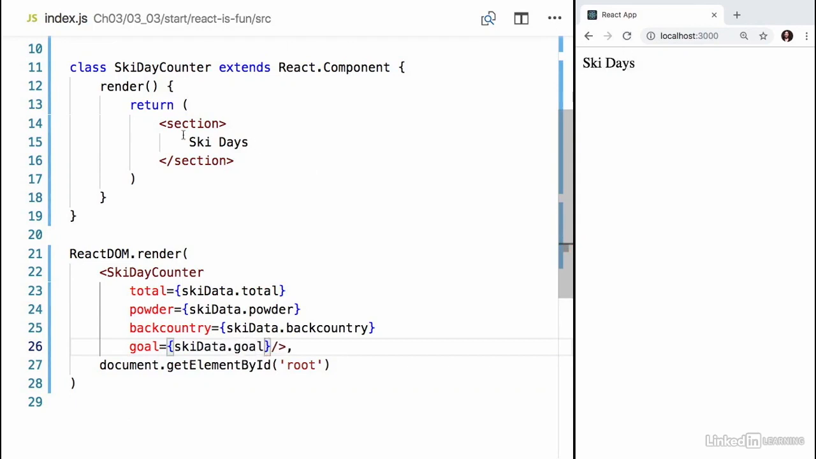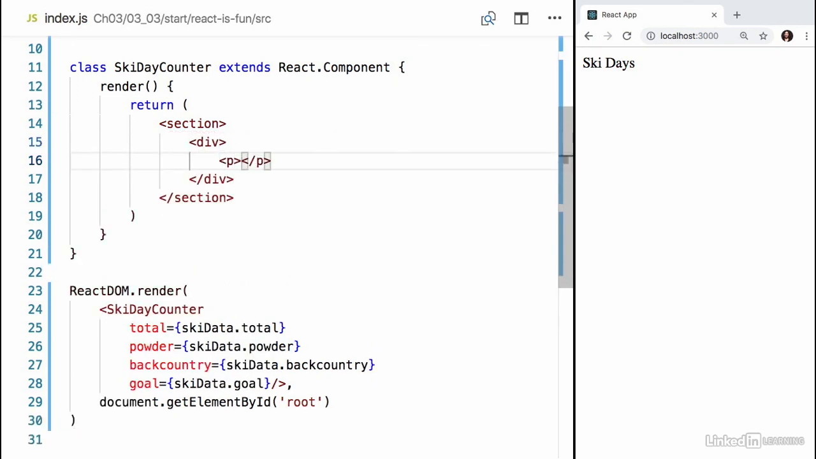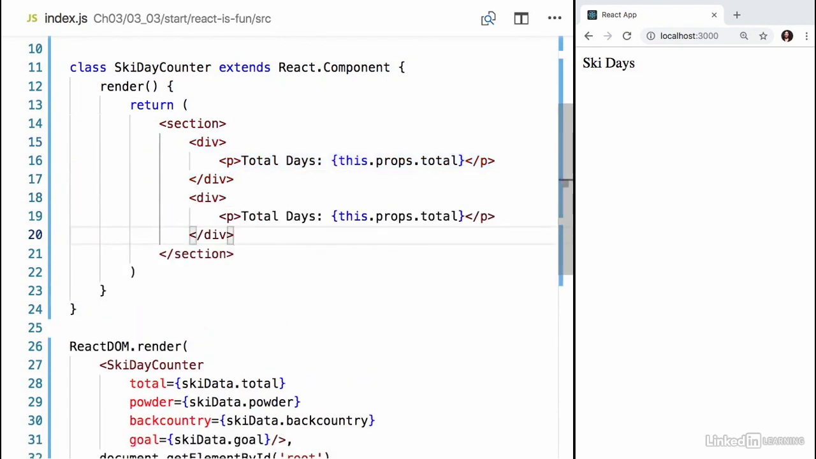Cool. So now what I can do is add these tags to the section. So let's display some data here. The first thing I want to display is our total. So we'll display all of these in a paragraph. We'll say total days, this.props.total. And then I'm going to create 4 different divs for my 4 different data points. So I'll just copy and paste all of them. We'll call this powder days. And we'll say this.props.powder.